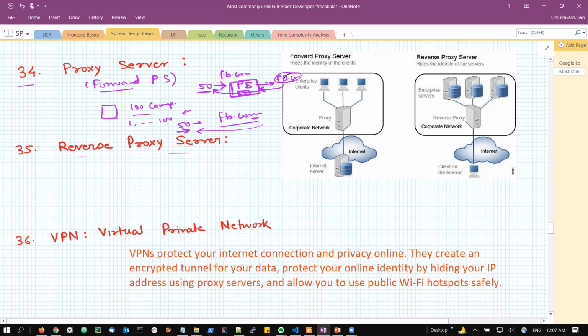Exactly opposite to that is reverse proxy. A reverse proxy server hides information of the server from the client. Just imagine it this way: I'm using my mobile phone, and I'm requesting facebook.com. There is a load balancer or a primary gate server which takes the request that this mobile phone is requesting facebook.com.